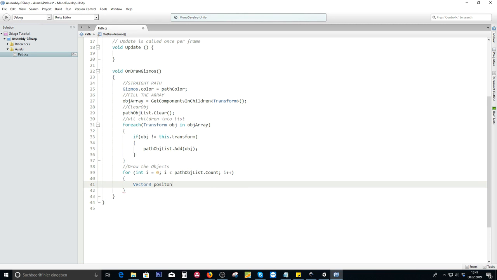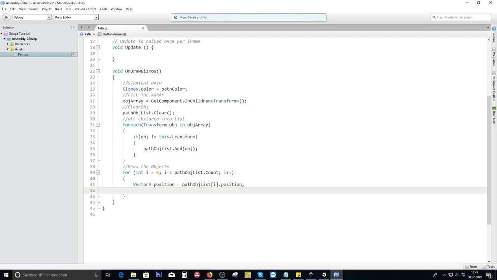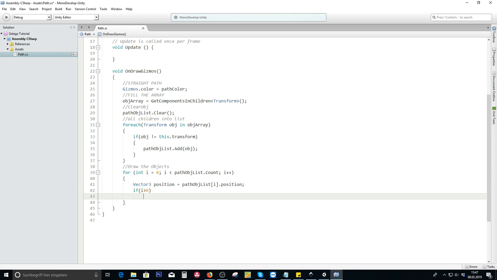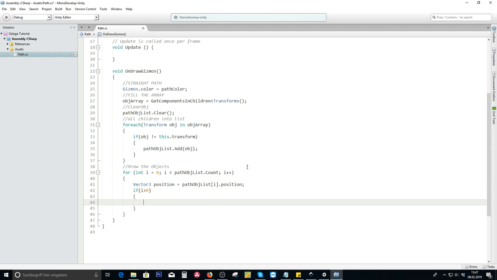With that position, we need to store the position of the current object we are looping through. So we take the pass objs list, take i as an index we are currently looping through, and then we take its position. This is the position we are storing in the position vector. Now before we do anything else, we want to see if i is greater than 0. If i is not greater than 0, it doesn't make sense, so we do not take the first, but the second point, actually.